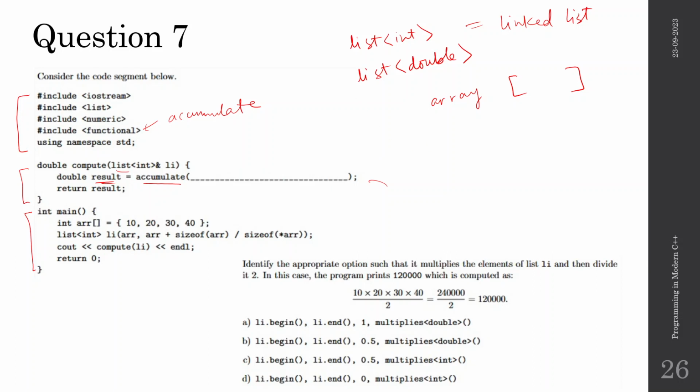Okay, so basically, this list is a linked list, whereas array is a normal, fixed size array. Array and linked list are stored very differently in memory. Array is stored as a contiguous block of memory, whereas linked list is stored like this. Linked list is stored in this manner. And when I say generic, I mean that it can be used for any data type.